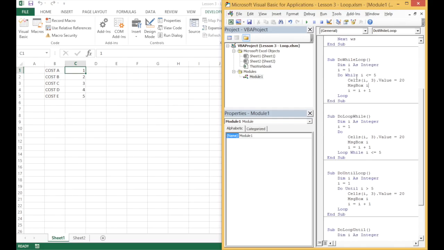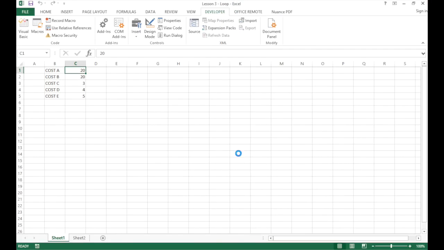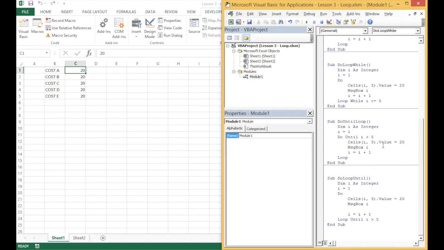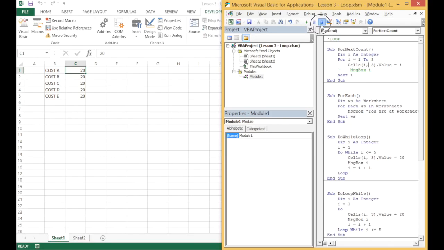This is similar to the one above, just that in this case, it will do this loop while I is still less than or equal to 5, it will still proceed. When it's more than 5, it will exit the entire loop. Now let us run again. 2, 3, 4, 5. Okay, let me reset the values again.